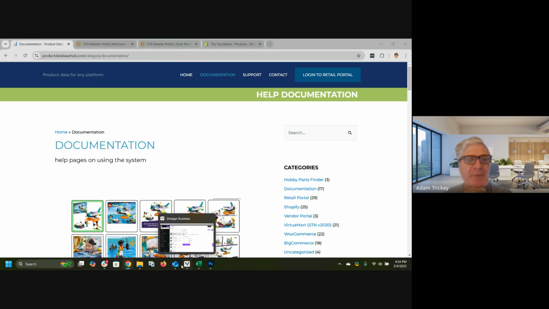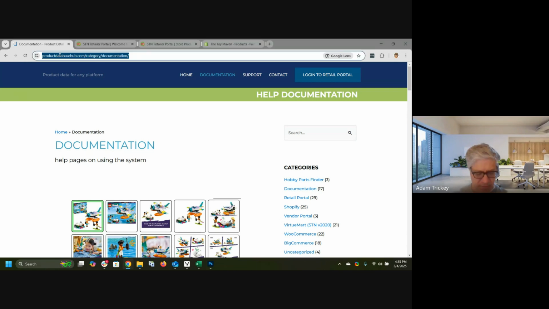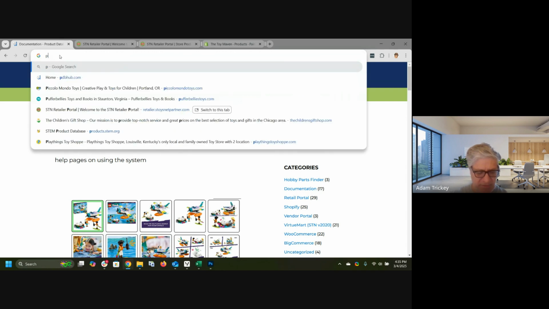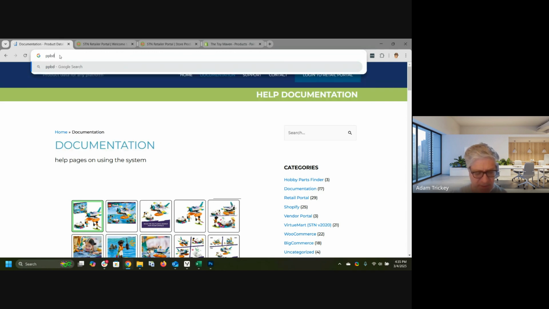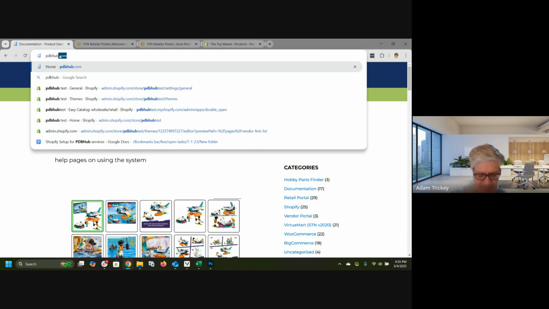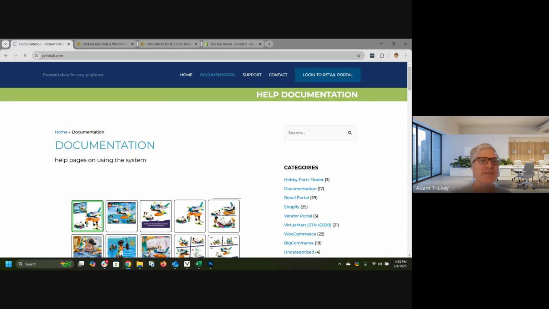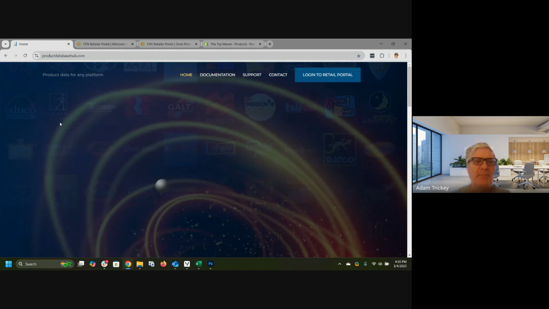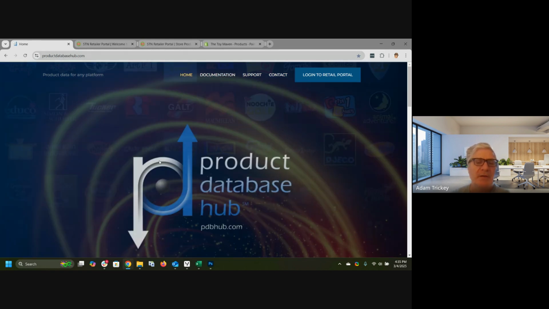Hi, everybody. Today we're going to be looking at using automated images from the retail portal, a Specialty Toys Network data system. So if you're looking to log in, you can get there by just going to pdbhub.com. So it stands for Product Database Hub.com. And that'll take you to our productdatabasehub.com website.